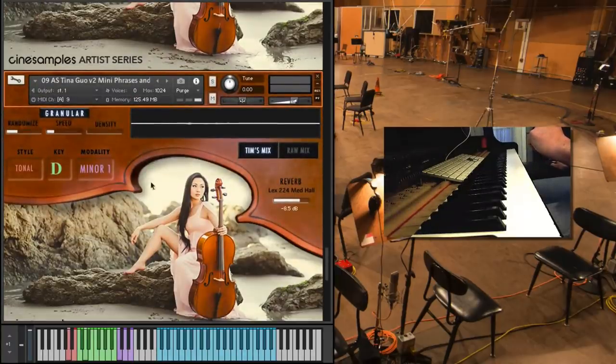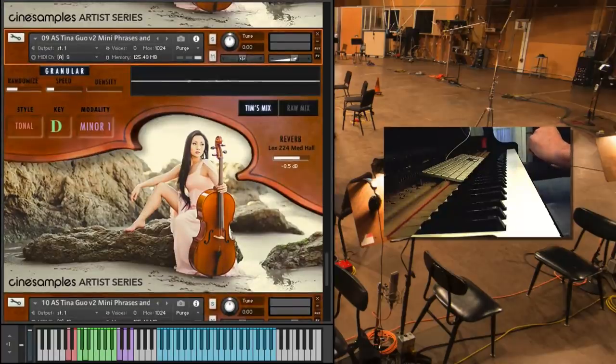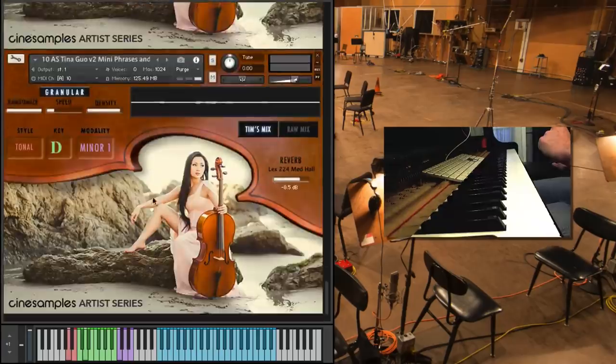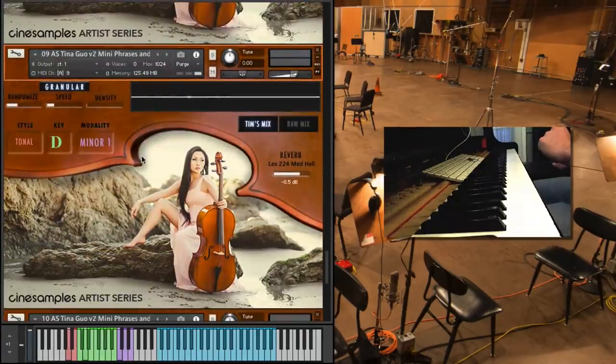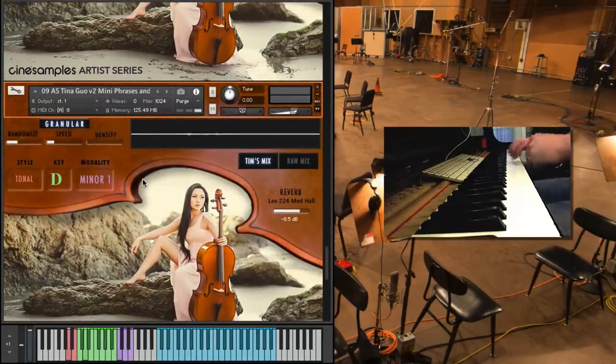granular synth. And I'll show you what that does. And there's two patches. This one is the sparse one, and then there's a dense one. So here's the sparse one, and we'll do D minor, but listen carefully.